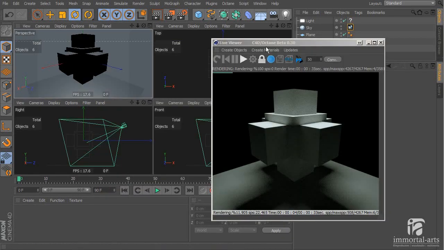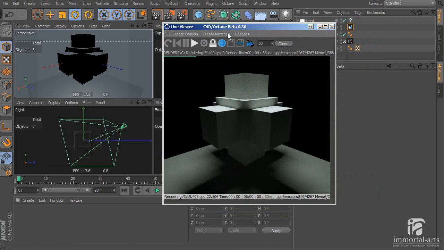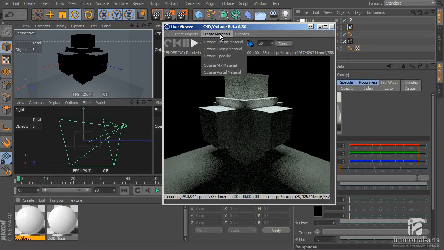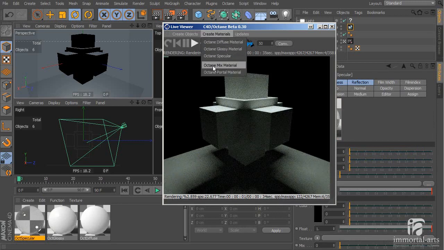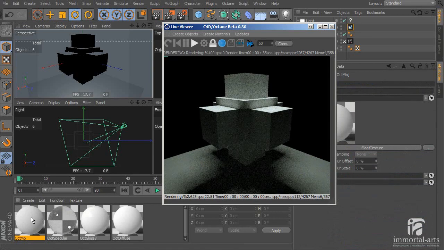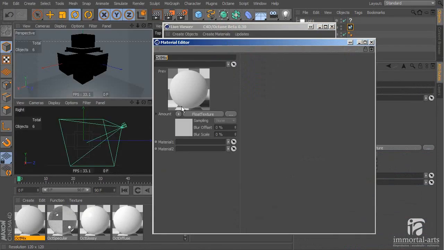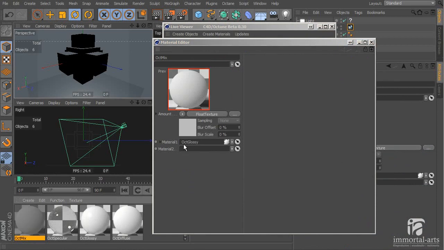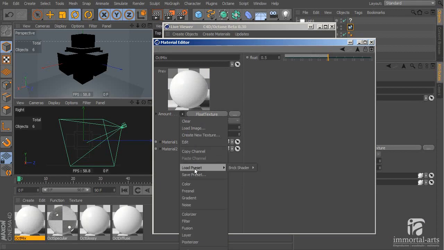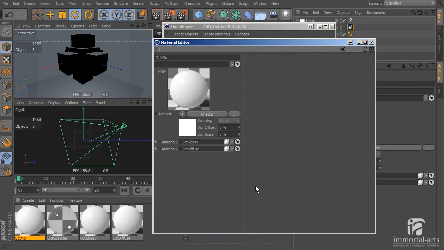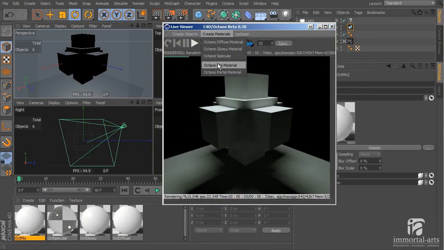Now I show you the materials. There are two ways to create materials. The first way is to create it with this menu in the live viewer. You can create diffuse, glossy or specular material. You can create an Octane mix material, where you can mix two materials, for example these two, you can mix with a float slider, or you assign here, for example, a fall off map or something. Yeah, that's the first way to create materials.